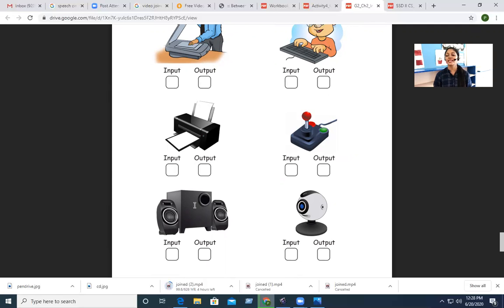Next, coming to the picture, it is a web camera. Very good. Now, is the web camera an input or output device? Thumbs up for input, thumbs down for output. It is an input device. Very good.